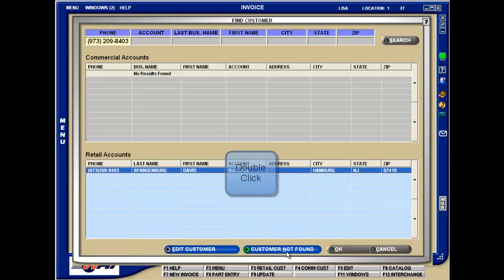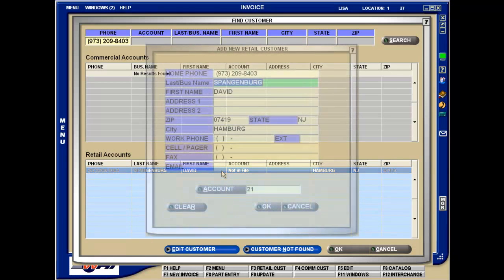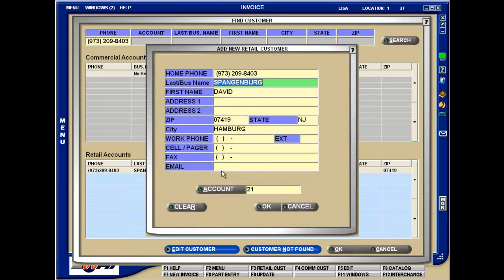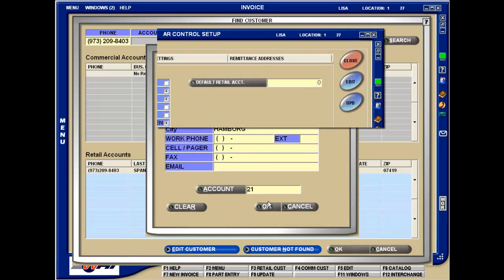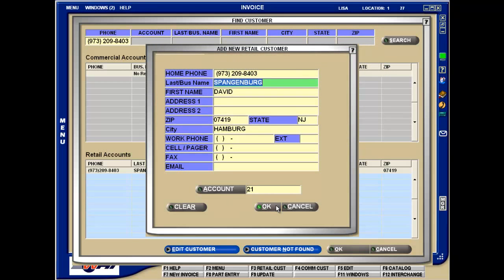Double-click the customer found by Axiom to open the Add New Retail Customer window with the customer information displayed for edit or acceptance. The account field allows selection of the main account that the retail customer will get its pricing and taxability from. If an account is set up in the default retail account field on the AR Control Setup screen, then that account will default as the main account used.